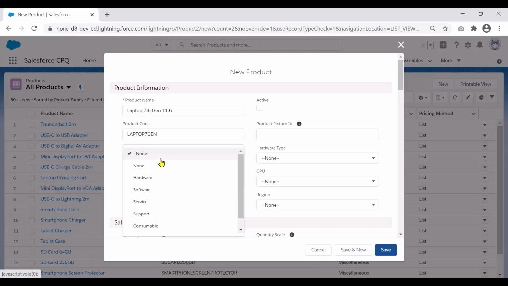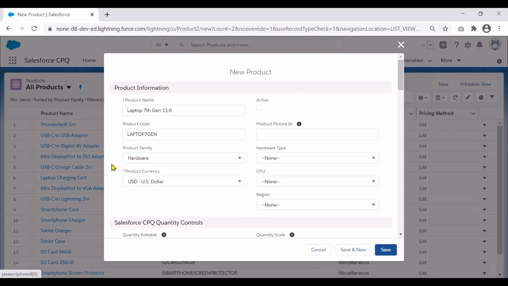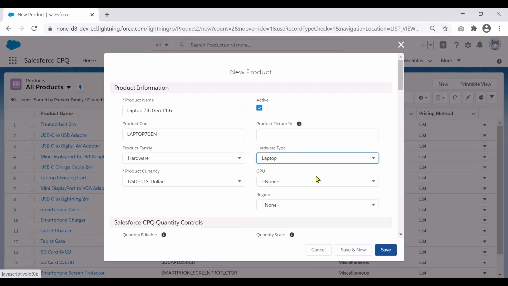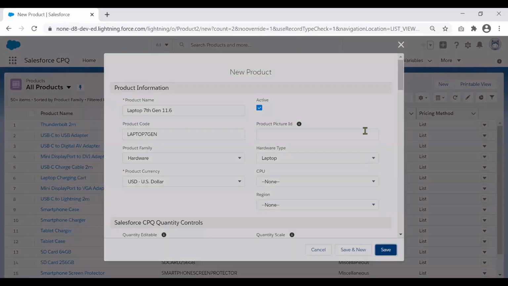And we can select a product family. Laptop is typically hardware, so I'm going ahead and choosing hardware as the product family. Let's make this product active. I created this custom field on products to say what the hardware type is. I'm going to just choose laptop and click on Save.